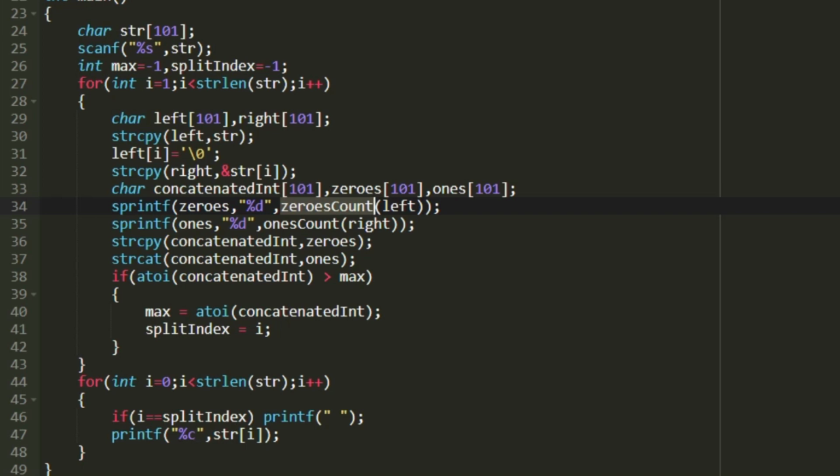So we are passing the character array left. So this function returns the total number of zeros present in the left substring. That returned integer will be converted into a character array and stored into the character array named zeros. So this is what we are doing in this sprintf function. So now we have found the zeros. We have to do the same for ones.